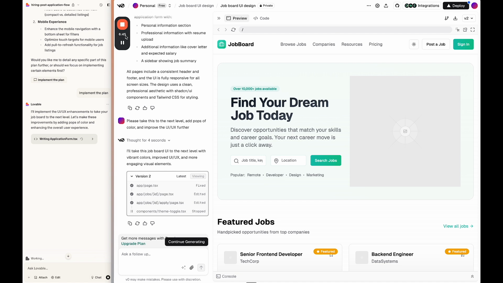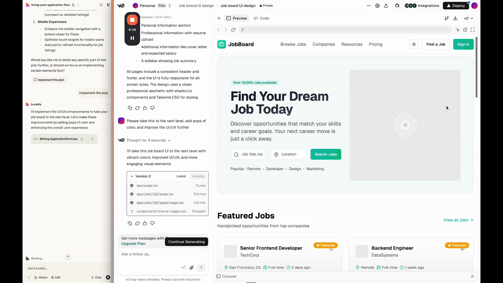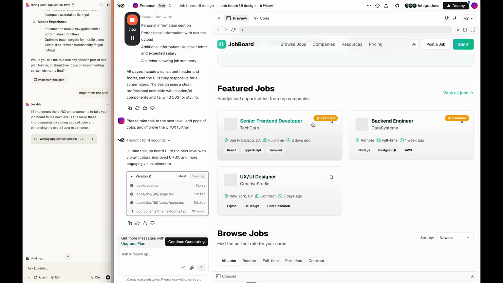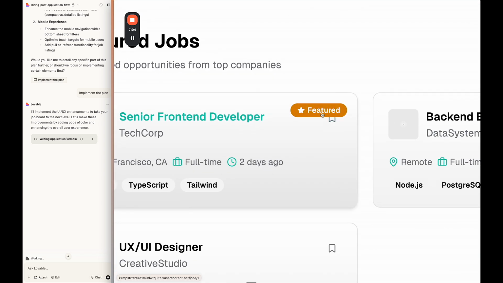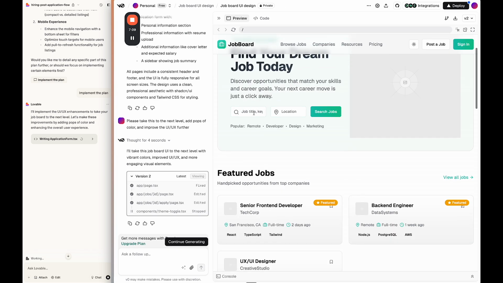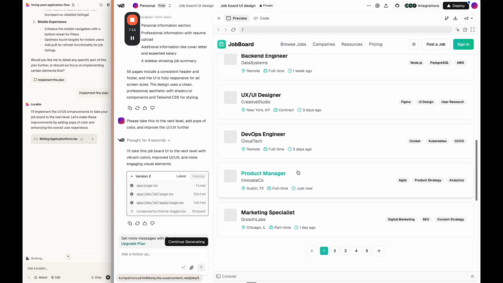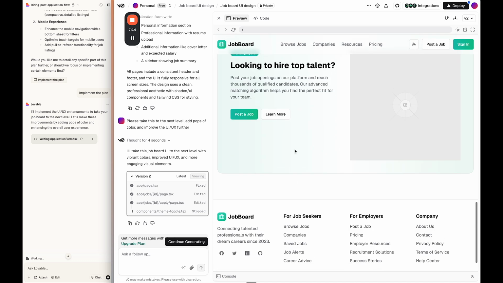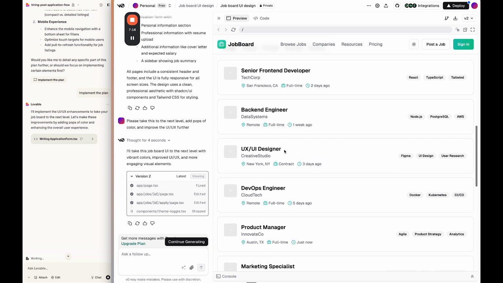So V0 has completed its first redesign, and I will say it did a really good job at taking this to the next level and kind of listening to what I asked for. So here we can see it added this header, it added colors, it added featured jobs overall. There's some things that it's not great, like that's covering up the bookmark, for example. This search bar isn't quite long enough, but overall it definitely improved it. It added a little CTA at the bottom, which is really nice.